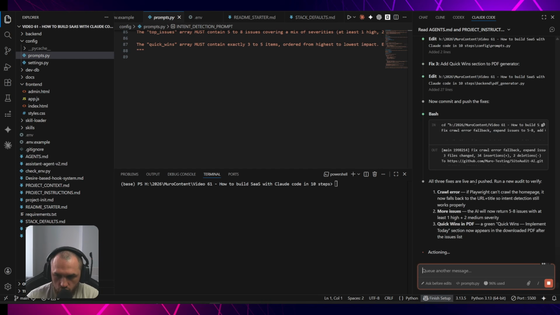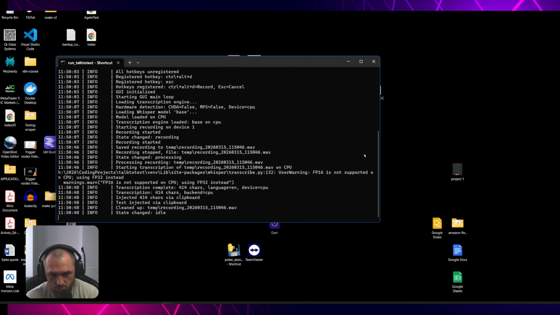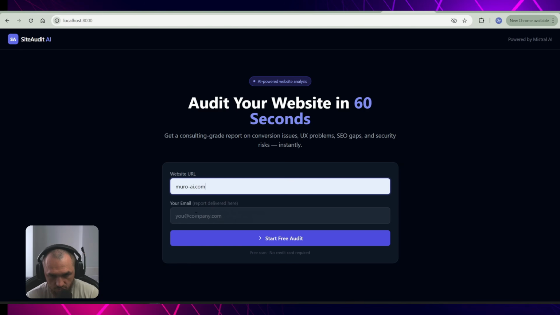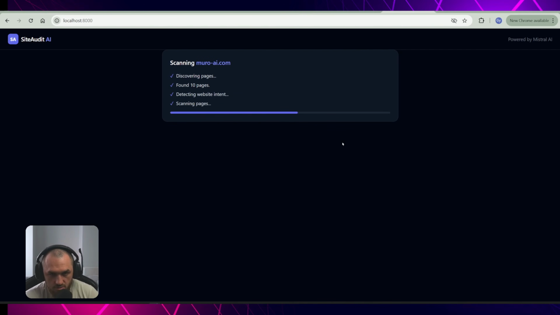Okay, and it is automatically pushing the changes straight away. This is really good. Otherwise, in Codex, I usually have to tell it, for example, to push. Sometimes it's better because I don't want to push every change. But anyway, run new audit and verify. Crawl error. Okay, more issues. Let's go and run one more. Let's run now one more time the audit for my page, so we'll see if we're going to get the errors again, or it's going to be good.